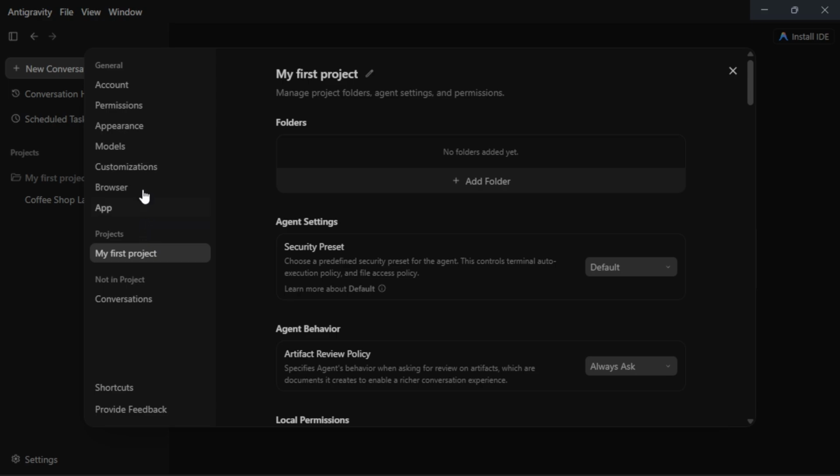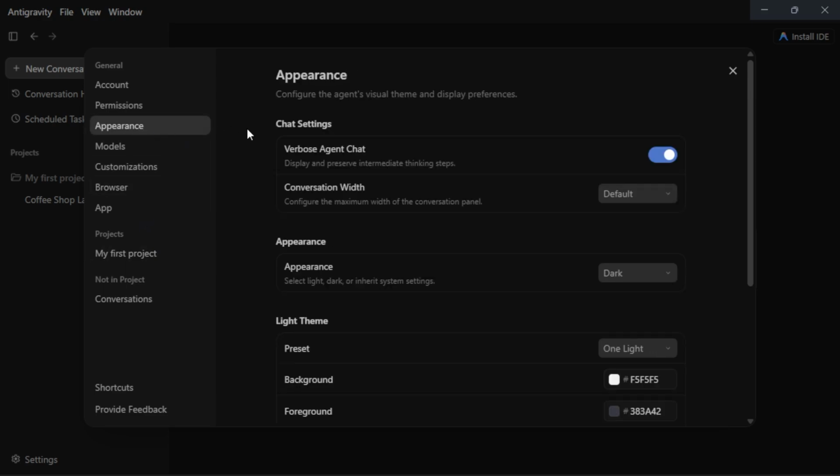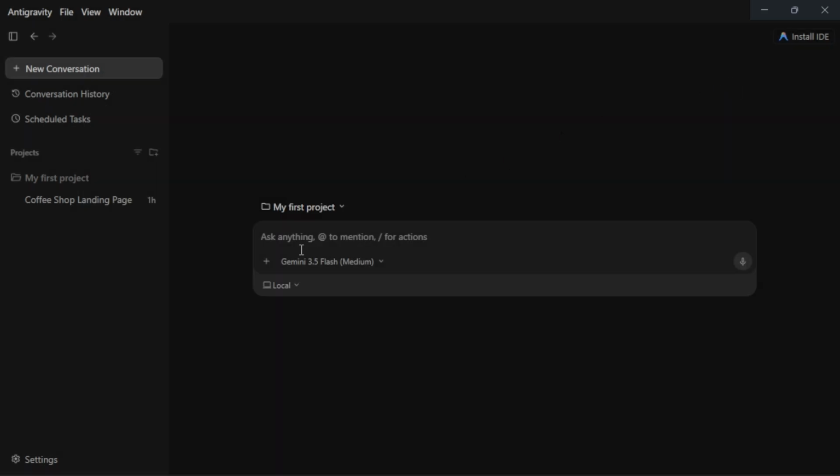Step 3. Understand the main screen. Once Google Antigravity opens, take a moment to look around. You will usually see a main area where you can talk to the AI helper. You may also see a side area where your projects and chats appear. Do not click too many things yet. Just understand the basic idea.